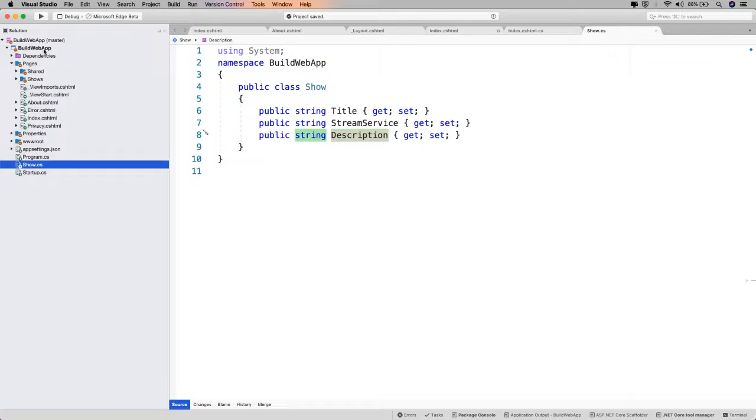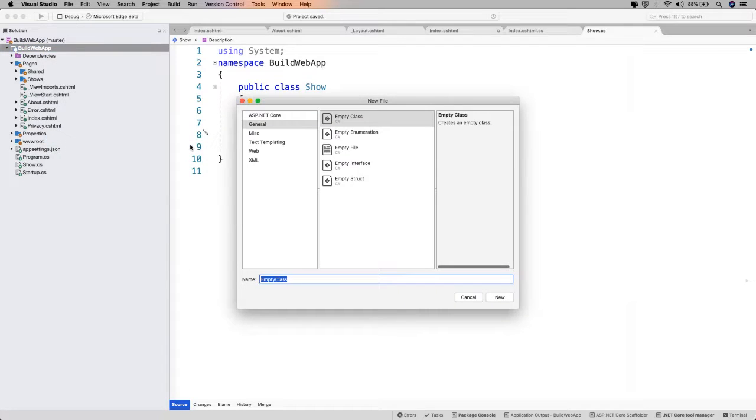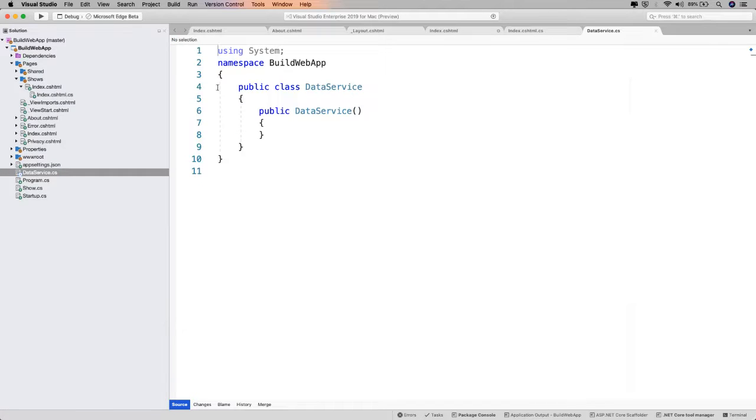Now, usually we'd probably get this show stuff from a database or something of that sort. I'm not going to create a database because we don't have enough time for that. But what I will do is I'm going to create a data class. I'll create a data service class. And in this data service class, we'll create some fake data, right, that we can actually start using inside of our application. Okay, so this is a C# class.